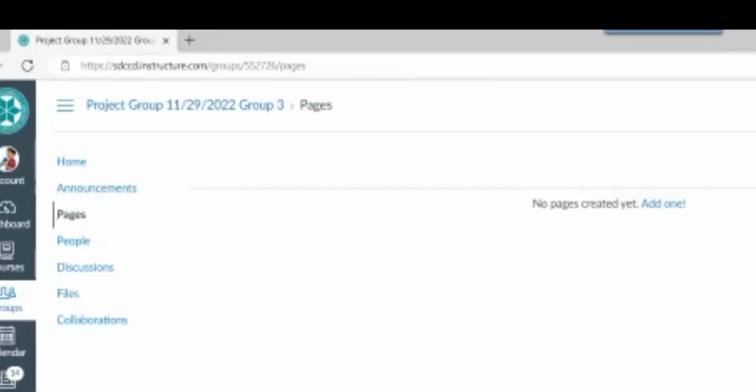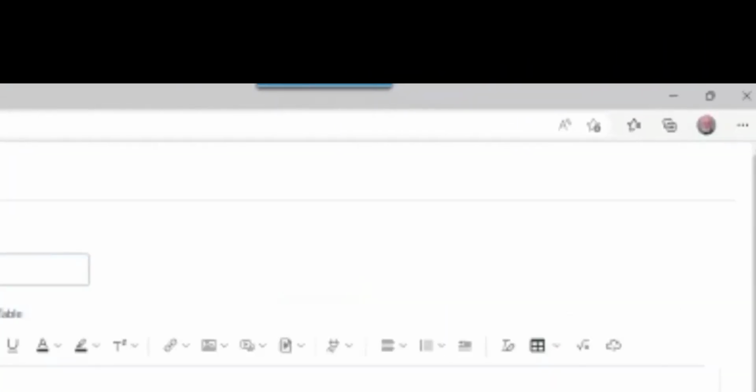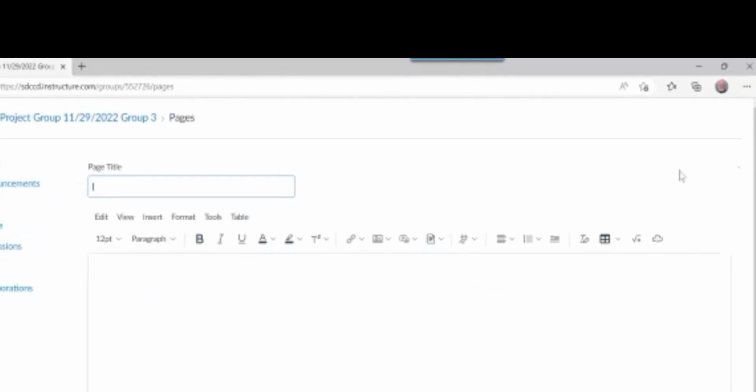This student can also create pages, Canvas pages, which are basically little web pages that can contain text, graphics, images, videos, and everybody, and only the students within this group will be able to access these pages. The student just clicks Add Page in the upper right hand corner.